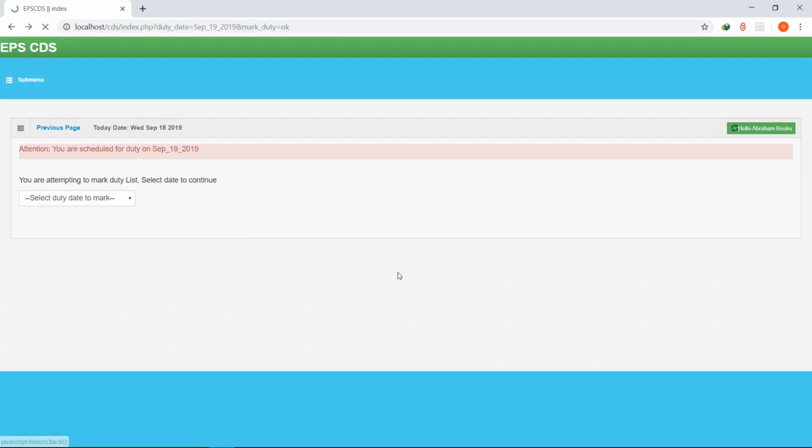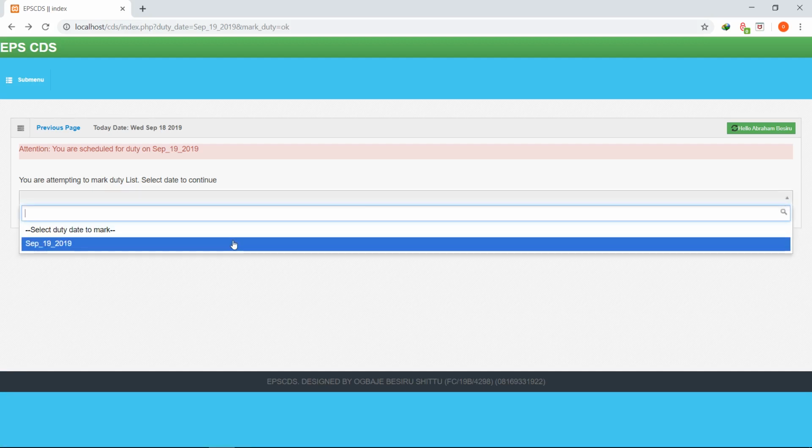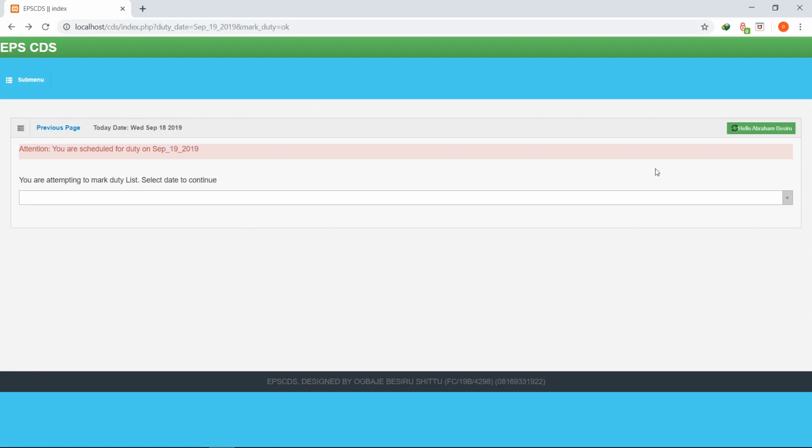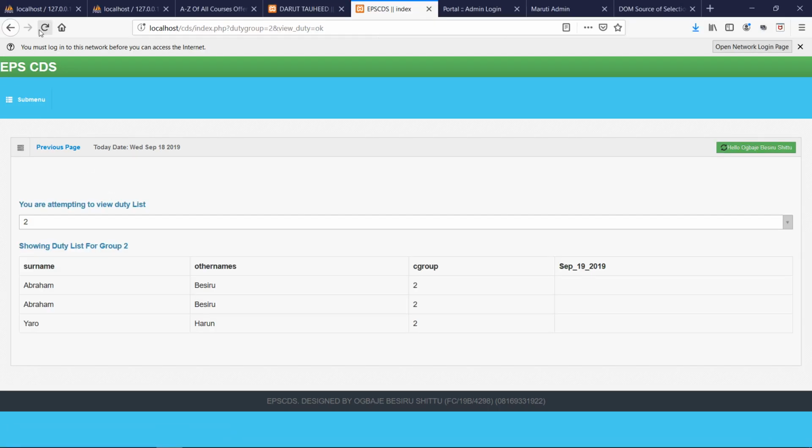Update successful. After submission, nothing again because all of them have been marked. So even if you select the date over and over again, it won't give you any result. So you can only mark duty list for a week only once. After this is done, the super admin at his own end here can now see everything. Those who were present, absent, and what have you.